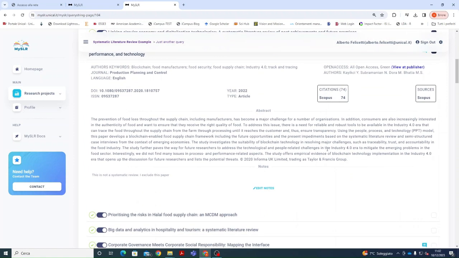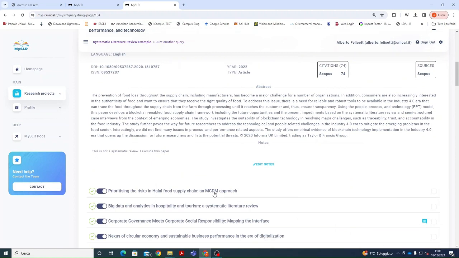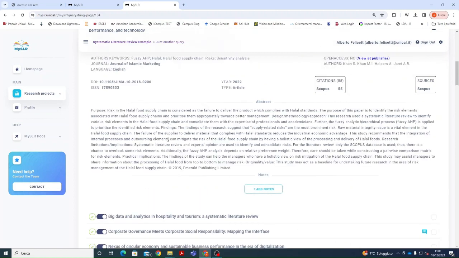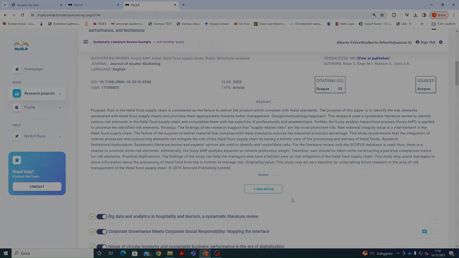As a reminder of your evaluation of each paper, whether or not it must be included in the final dataset, check the box at the right of the title. This is not mandatory but is strongly suggested.